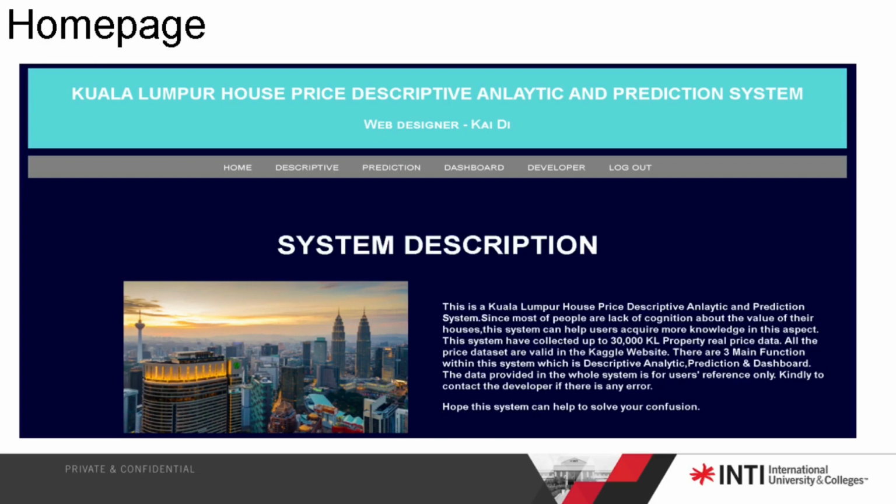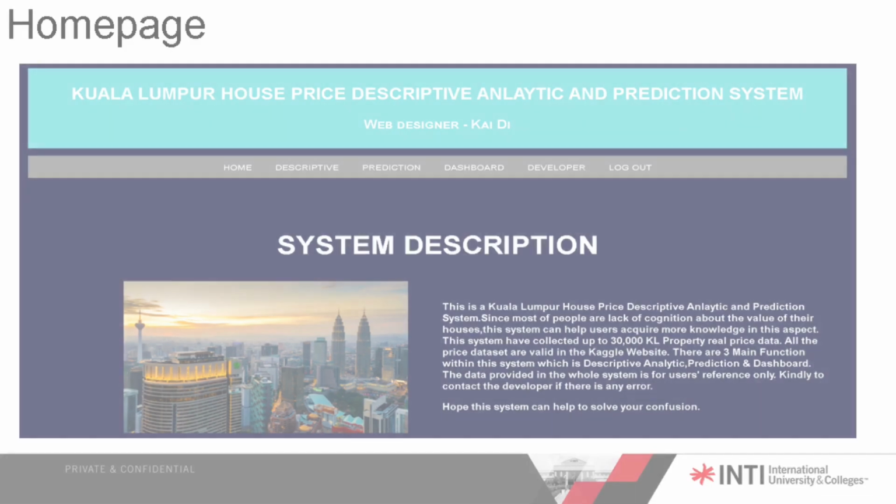The content of the home page shows the system information and an image of Kuala Lumpur. The reason for using the Kuala Lumpur photo is that this system is a prediction system made using a KL area dataset. The right hand side is the system description, which enables the user to know more details about this proposed system. The entire background of the homepage uses dark blue to make the profile of the system appear more prominent.